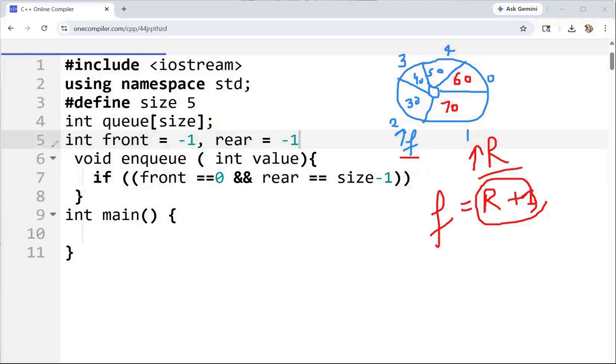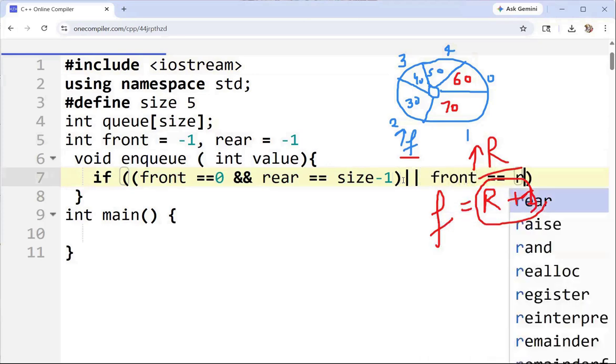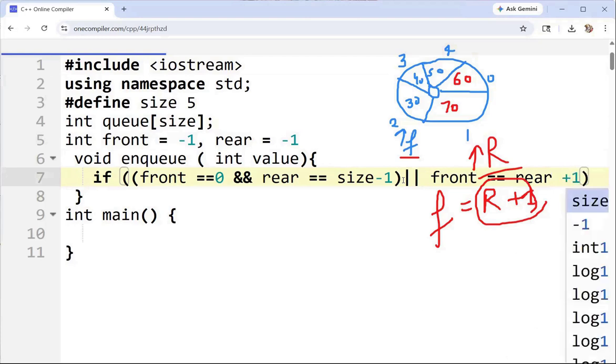Now what will be the condition for it? How will we put the condition for this? So we can simply say front is equal to rear plus 1. If this condition is also there, then that is okay. You can say queue is full. So if this condition is true, that means queue is full. Okay. So now let's write it down. So here I'm writing, or you can say, front is equal to rear plus 1.